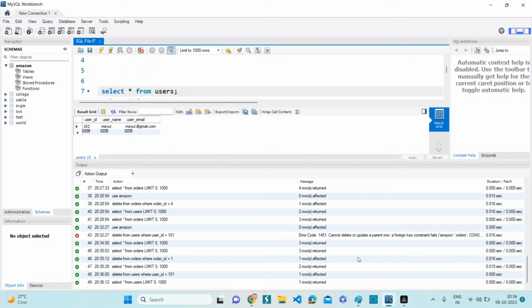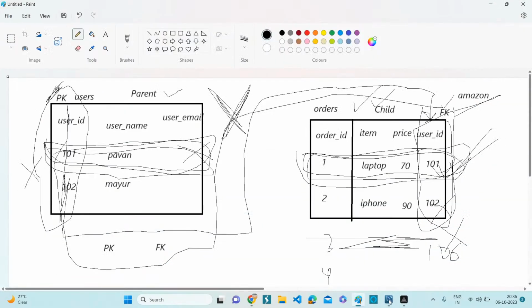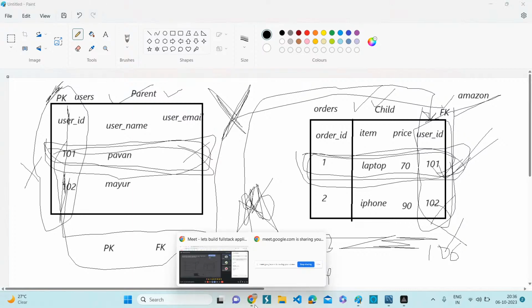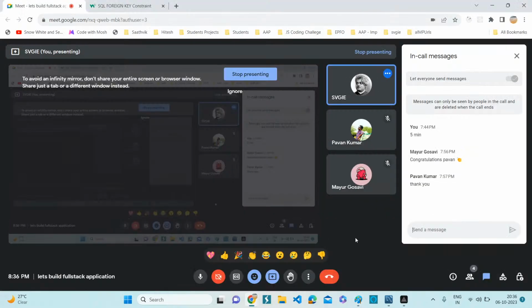So if you want to delete any item from a parent table, at that time you should not have any items in the child table, then only it is possible. Otherwise it will restrict, because it will say, hey, some orders are there against this user, so why are you deleting? It will be a big problem for me in the future. So that's the beauty of the relationship. Hopefully you guys understood.